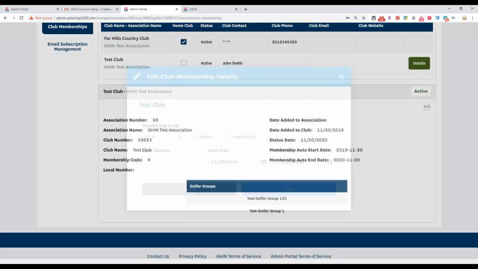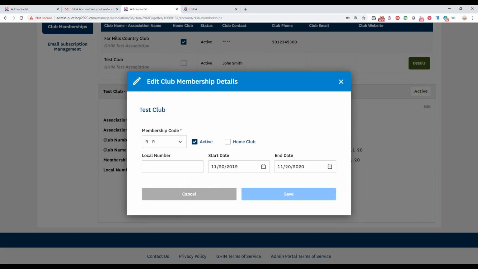As a club admin, you can also edit these details by clicking Edit in the upper right-hand corner. It pulls up an Edit Club Membership window. You then have the ability to change on an individual golfer level the membership code, their status, so if you wanted to activate or inactivate them, designate a home club, apply a local number, or on an individual basis, change their activate or inactivate date.